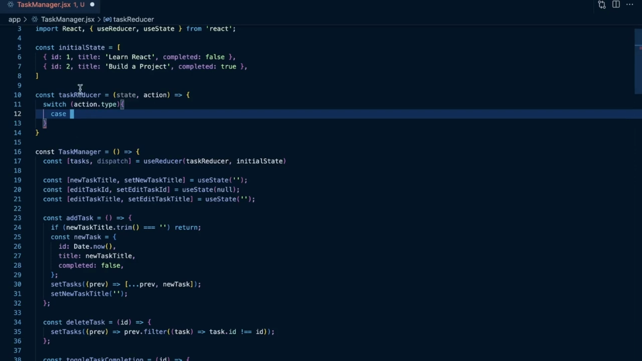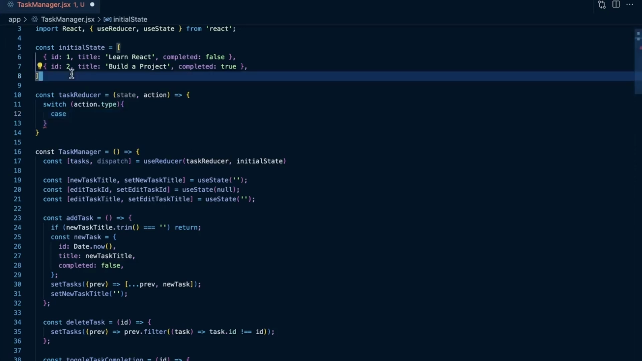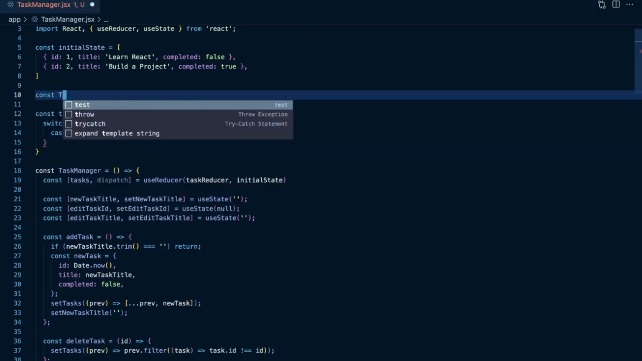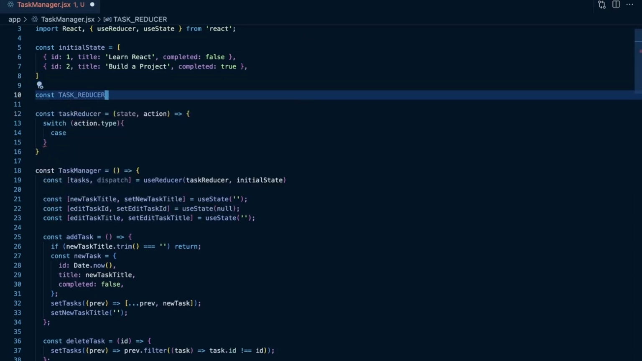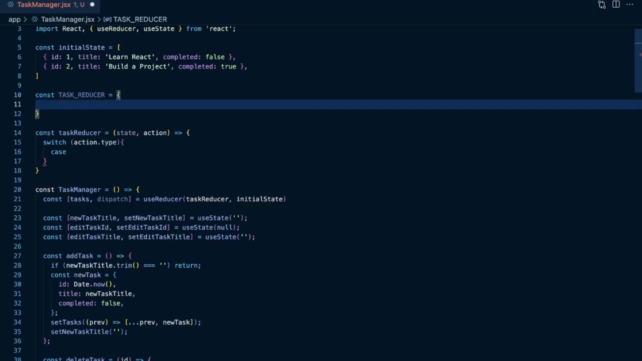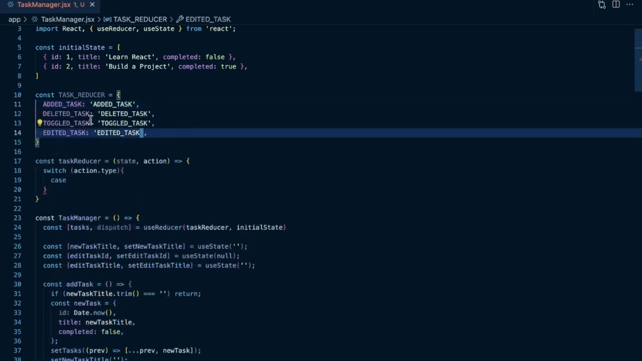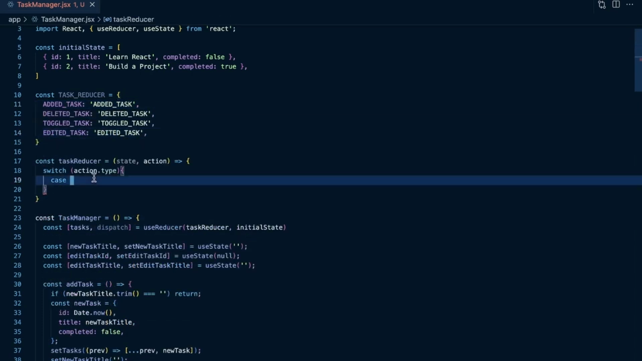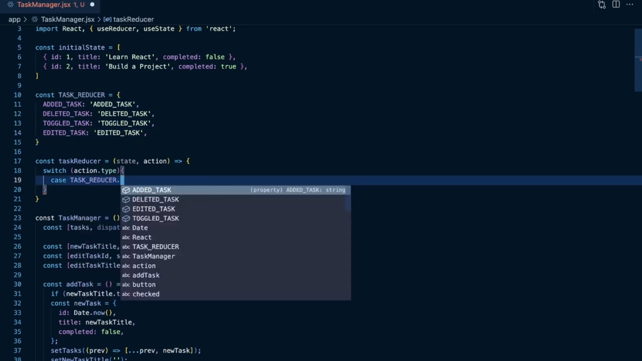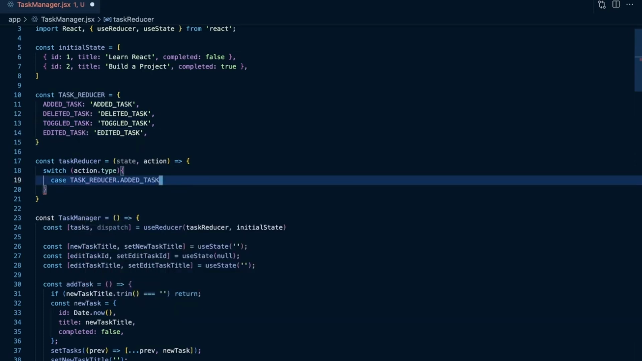So to prevent us from repeating ourselves here, we're going to create a constant, and I don't know, maybe I'll just say const TASK_ACTIONS, and that's going to be an object where addedTask is going to be added task. And then I'm going to also do deletedTask, toggledTask, and editedTask. So we have our constants set up here. So now the first case is going to be TASK_ACTIONS.addedTask. So what do we want to do if they added a task?